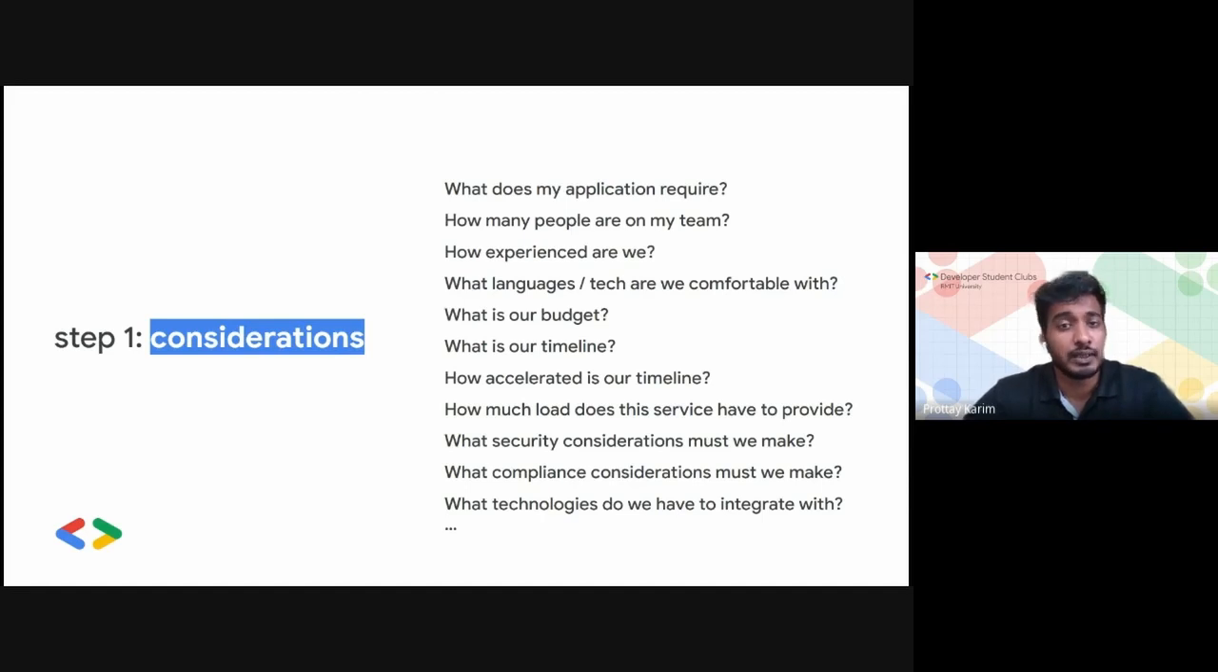First, we make a list of considerations. Make a list of everything that might impact how this product is built. That means everything from how the user will use it to what your technical experience is. Here is a list of some considerations that might be useful. You can take a look at them, and they will be in the slides provided later on.